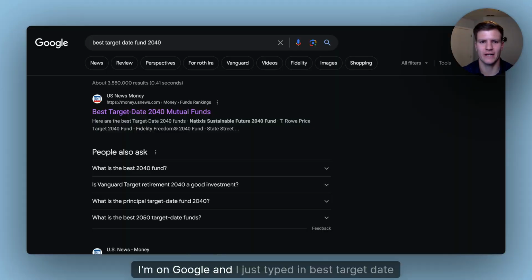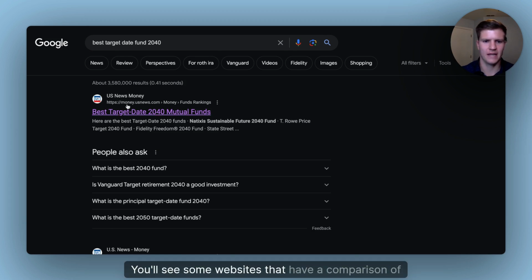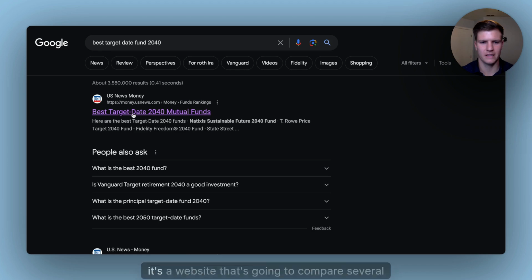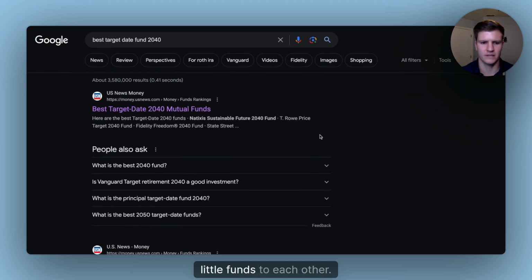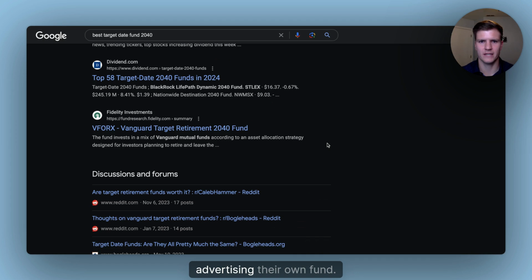I'm on Google and I just typed in Best Target Date Fund 2040. You'll see some websites that have a comparison of different funds. So for example, this US News Money, it's a website that's going to compare several funds to each other. You'll also see some websites where they're advertising their own fund. So right here, Fidelity Investments, their target date fund, the ticker symbol is VFORX, and they're advertising it right here.